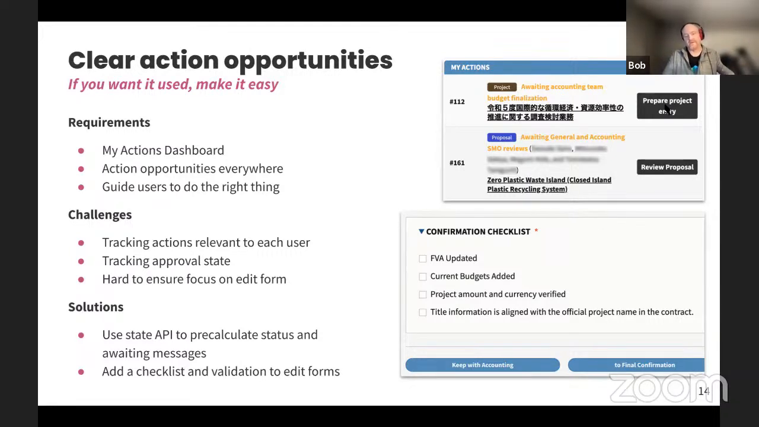So we add this checklist at the bottom, and then we put really simple validation on it, so that we can't move to final confirmation until all 4 of those checkboxes are checked. And that just gives the user just enough push to make sure that they have the opportunity to do the right thing before they move it on.